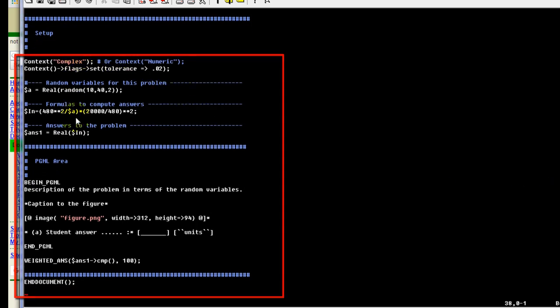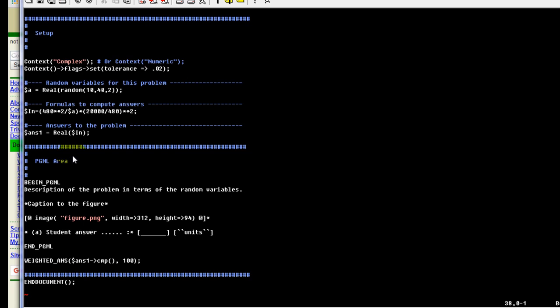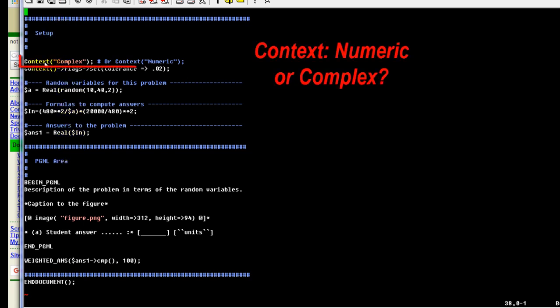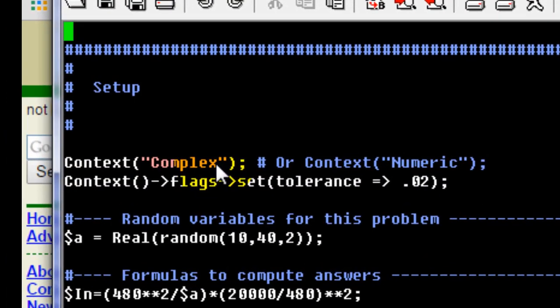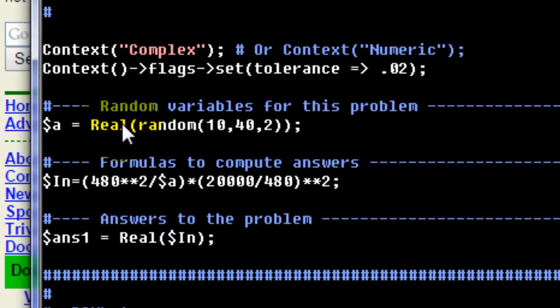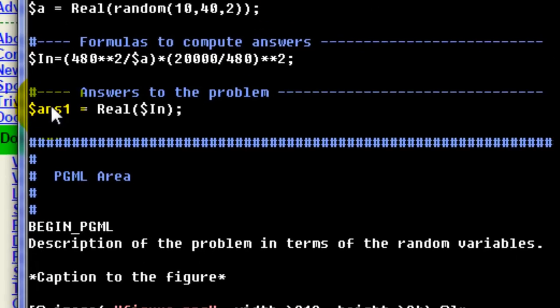The setup and the problem proper. In the setup, we define what kind of problem we're going to be working on, a pure numeric number with real numbers or complex numbers, and the tolerance. In this case, I'm using 0.02, that is 2%. There is a section here to declare random variables. There is a section for formulas to compute the answers. And here's a section to assign the answers that will be compared to the answers of the students.